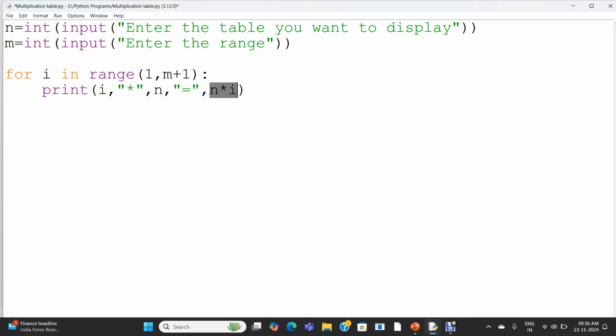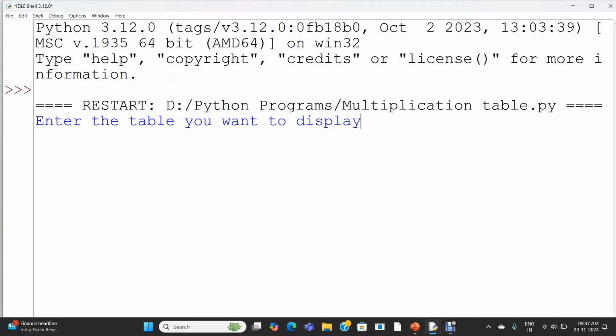So next the control will come here. I will take the next value 2, followed by a string star, the value of n, and equal to n star i. That means n is 10 and i is 2, so 20. Likewise, up to the range m, the table will get printed completely. We will execute the program and check the result.